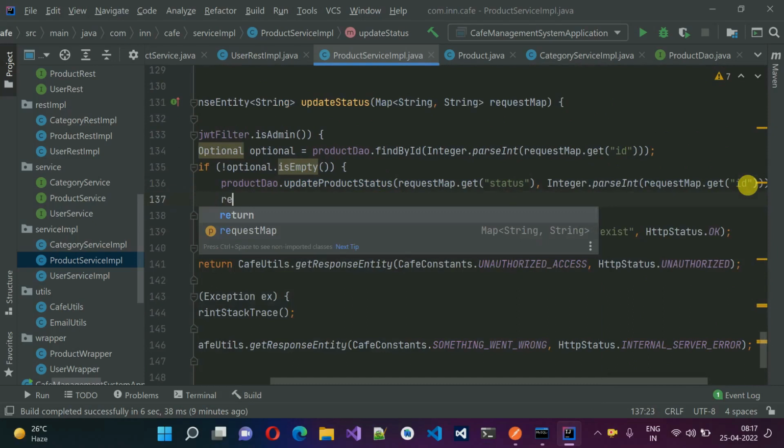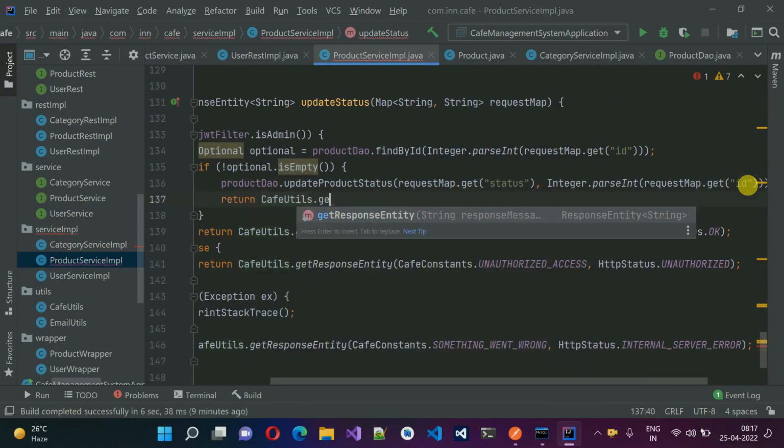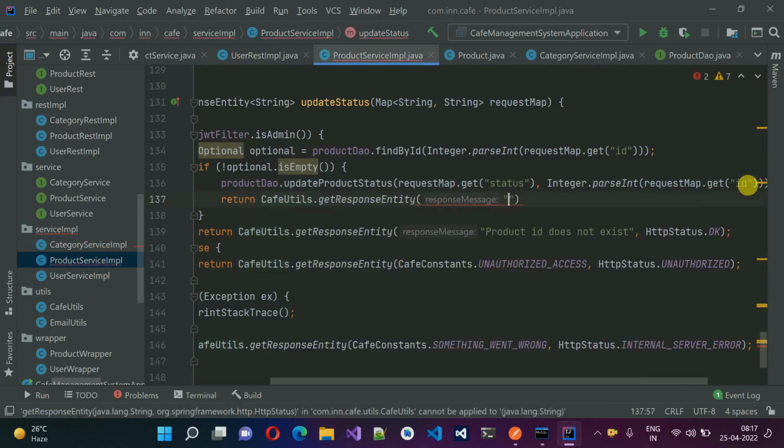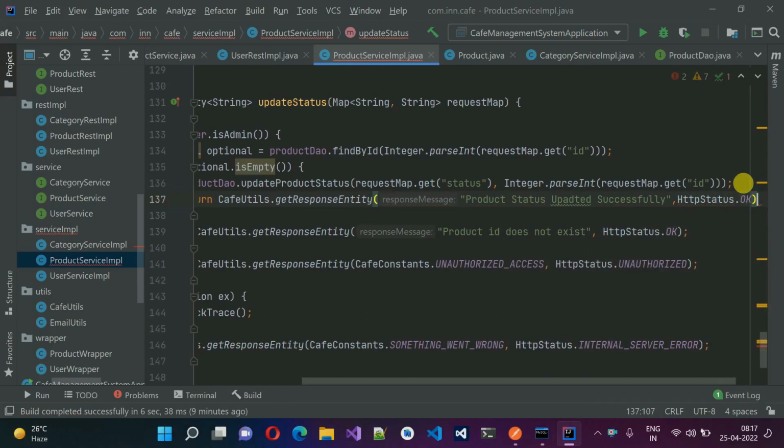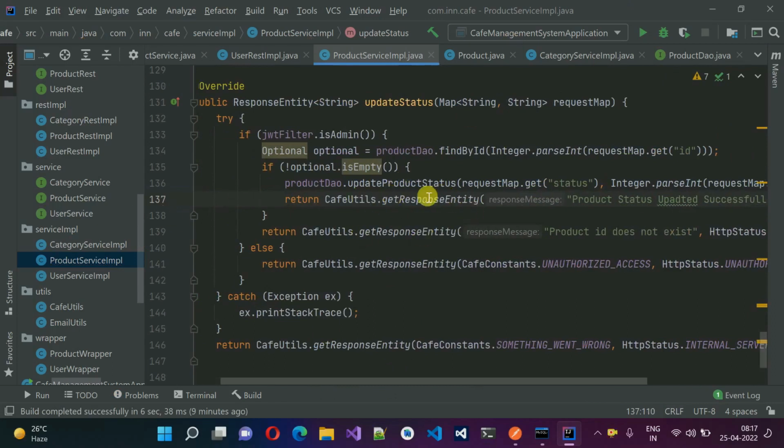So return CafeUtils.getResponseEntity, and here we are going to return "Product status updated successfully", and HTTP status will be OK, like this one. Now the task over here is done. Next thing, we have to simply write the query for this one, update product status.